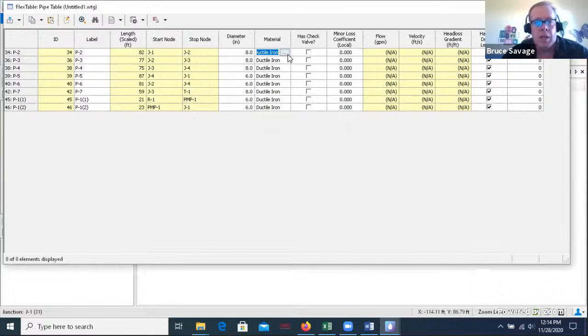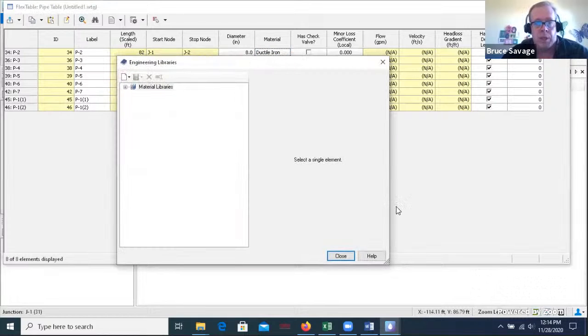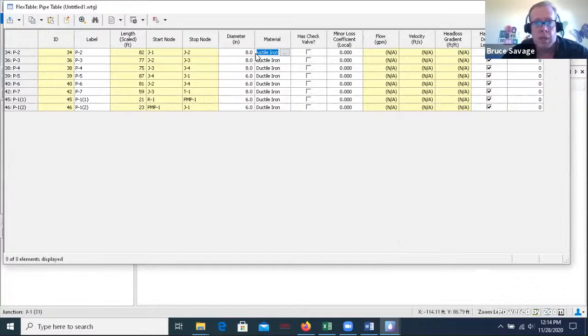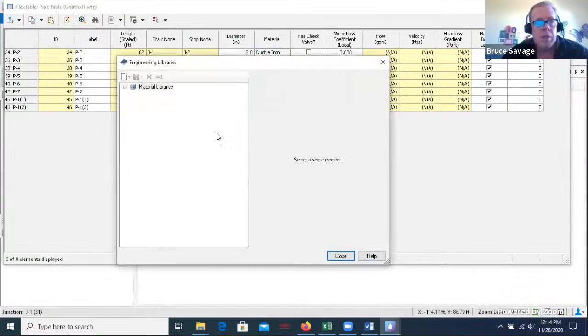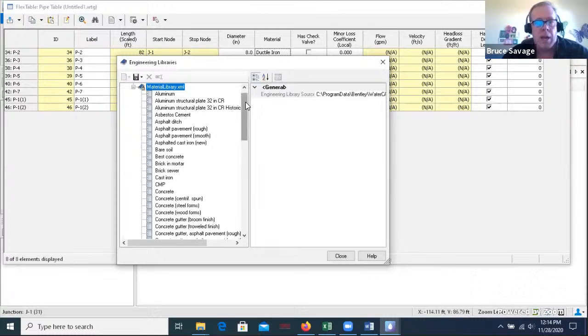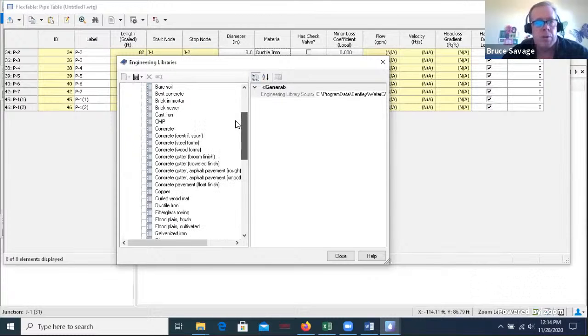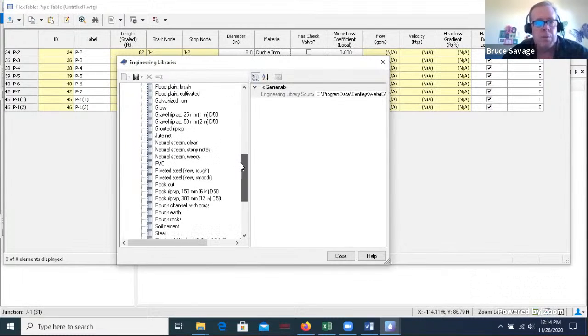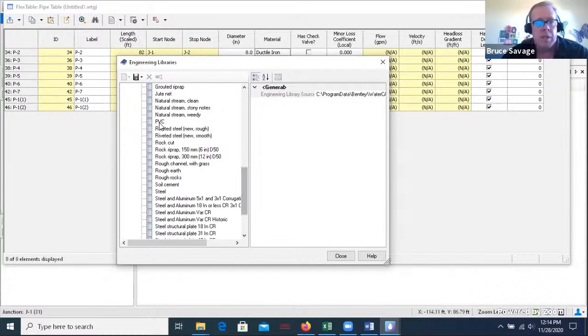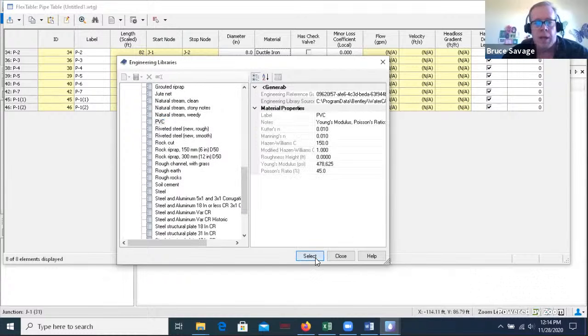The material, ductile iron. If this is PVC or something else, I could go ahead and click on that. And once again, in a typical notation, 3 dots means it's going to bring up a new menu. So I come over here to the material databases. I could add a new material if I wanted to, or I can look at the material database they already have. You can see they have a bunch already here: concrete, corrugated metal pipe, PVC. So I can select whatever I think I have.